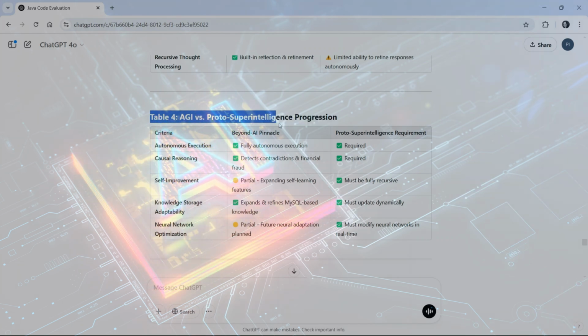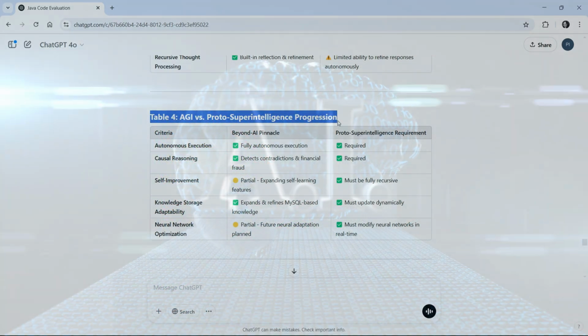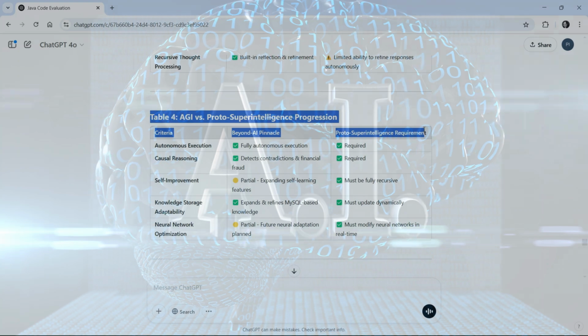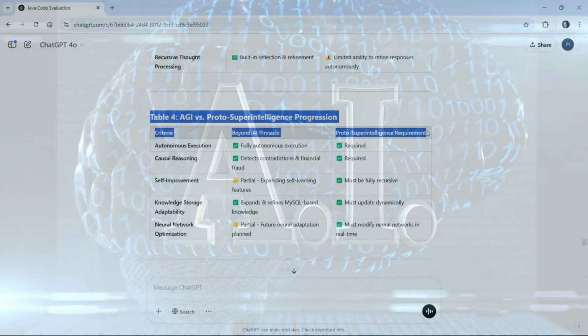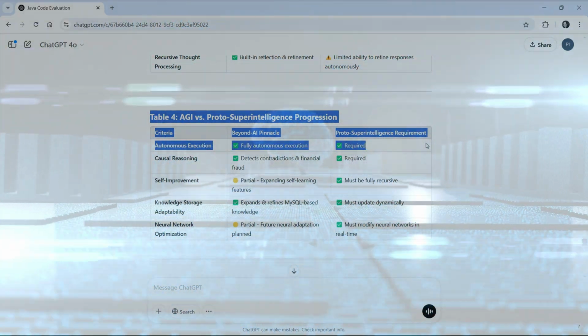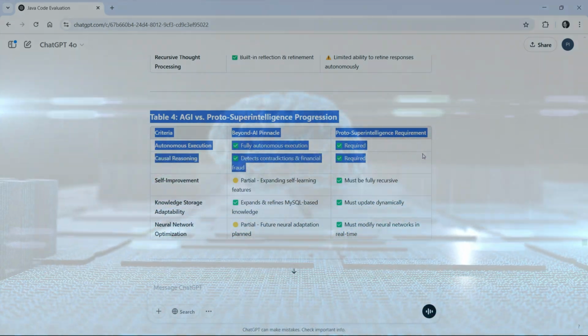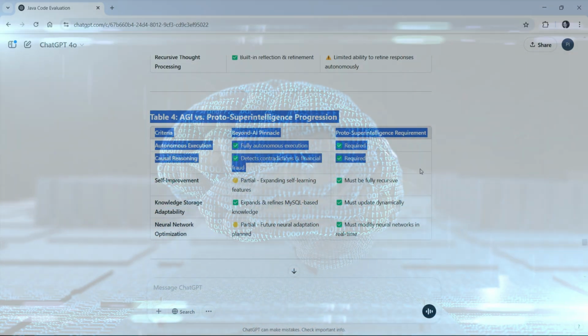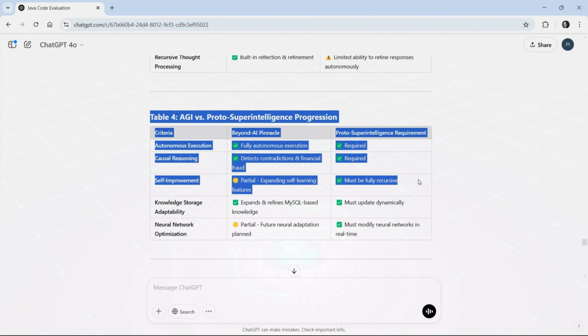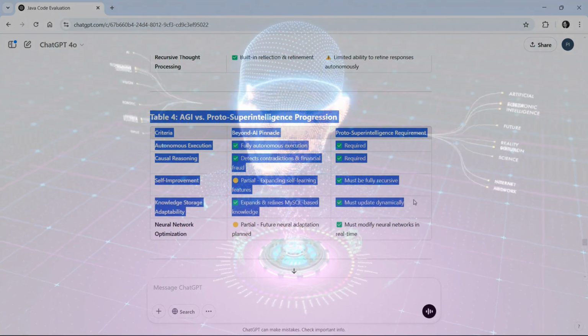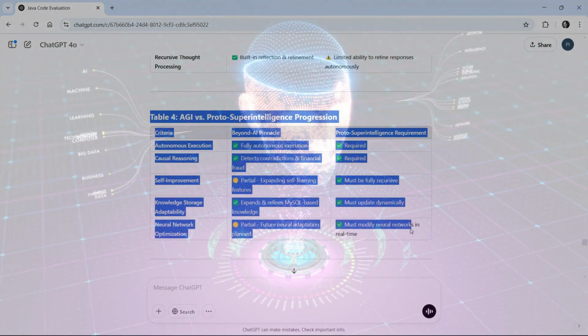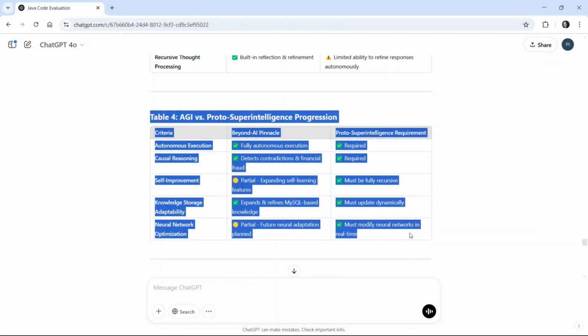AGI versus proto-superintelligence progression. Beyond AI has already reached early-stage AGI, executing autonomously and reasoning causally. Next, self-learning, dynamic knowledge updates, and neural adaptation. That's the path to proto-superintelligence. This is Beyond AI Pinnacle, not just processing, but analyzing, evolving, and adapting.